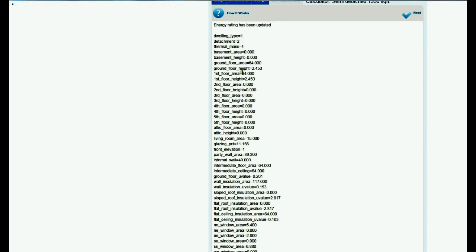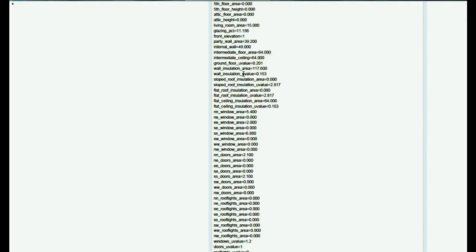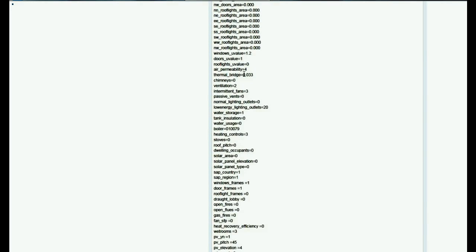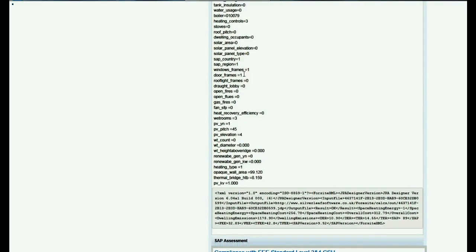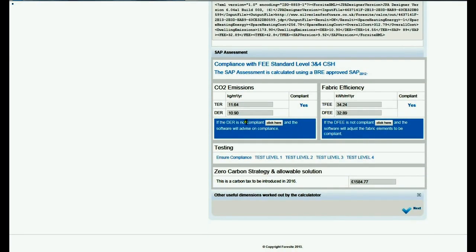This is my control panel, which will normally not be seen by the user. This design information has been worked out by our technology and has been sent to a BRE approved SAP. And this is the information returned by SAP. The technology proves that the TER and TFE are compliant with near zero carbon, and in this particular case it's calculated the allowable solution.